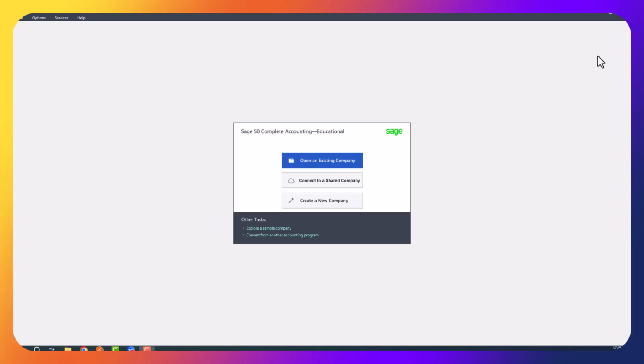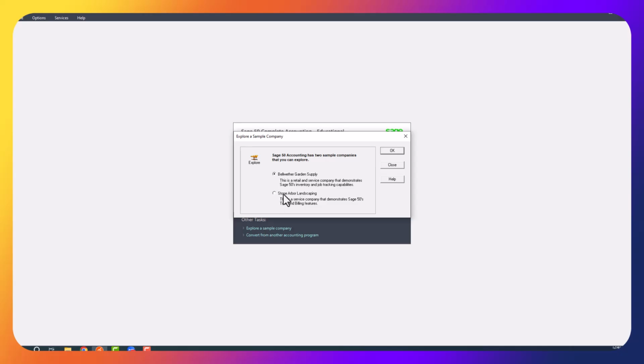In this chapter, we'll set up some of these items, create time tickets, and then see how the information flows into customer invoices. Let's go ahead and get started. And in this chapter, we are not using the Bellwether Garden Supply. We're using the other sample company that's built into the software. So to get started, click on Explore a Sample Company, select Stone Arbor Landscaping, and then click OK.